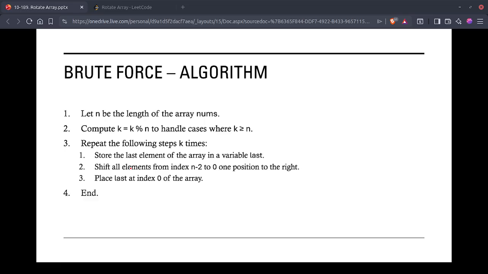First, we store the length of the array in n. Now there is a very important step that beginners usually ignore. We do k equals k modulo n. Why? Because rotating an array n times gives us the same array back, and if k is greater than n, those extra rotations are useless. So this line removes unnecessary work and improves the performance.